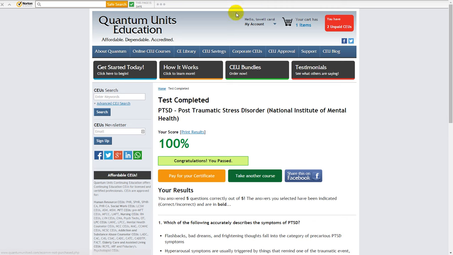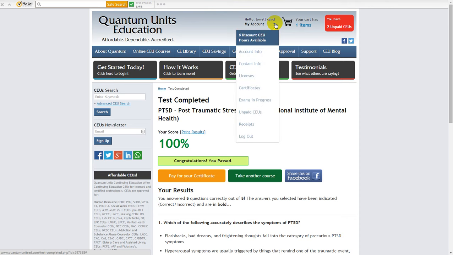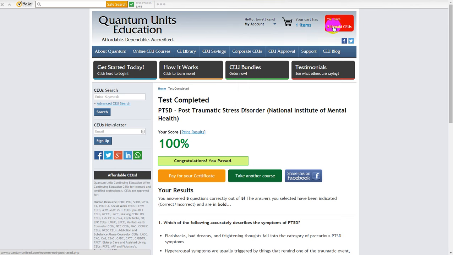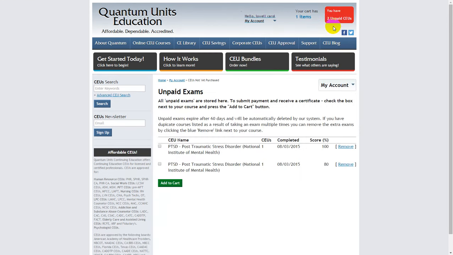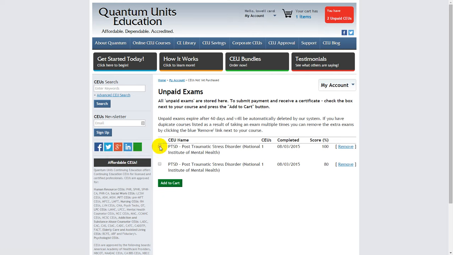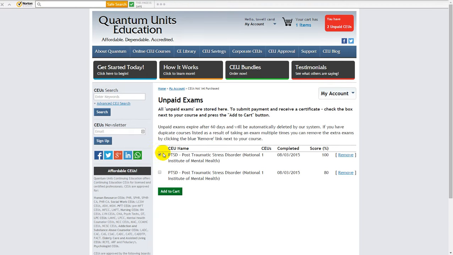So this is what your dashboard looks like when you're logged into your account. You can click My Account, and you can see certificates for courses that you've paid for. If you've not paid for them, you can find them under Exams, Unpaid CEUs, that's where this exam will be, or you can simply click the red shopping cart link in the upper right hand corner. There's the course, 2 versions of it. So you would click the course titles that you want to pay for, click add to cart, and go to the payment page.